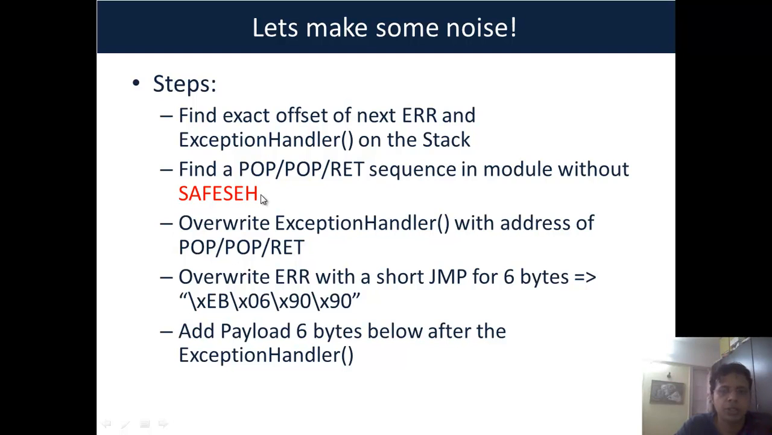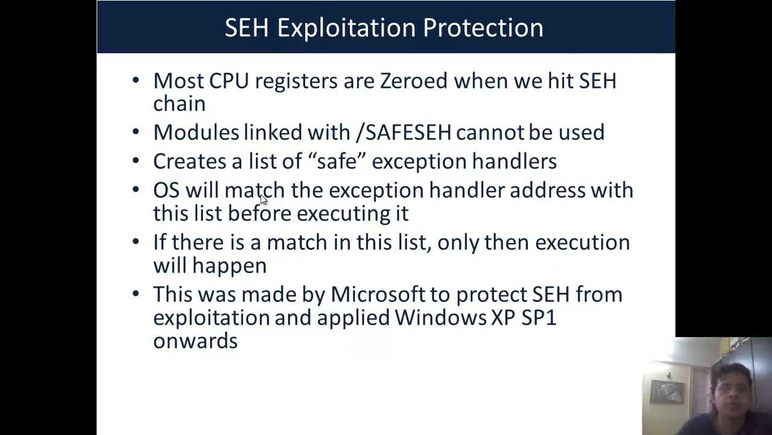So this is a new term which you may have been hearing right now, safe SEH. As you can imagine, people were exploiting SEH based vulnerabilities for quite a long time. So Microsoft decided to come up with a fix where they did a couple of things. First is most of the CPU registers get zeroed as soon as we enter code in the exception handlers context. Also, modules can actually, while you're building them, be linked with a safe SEH, right?